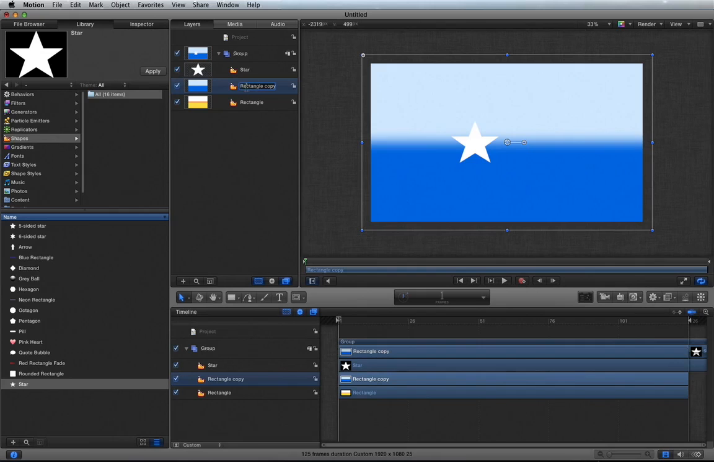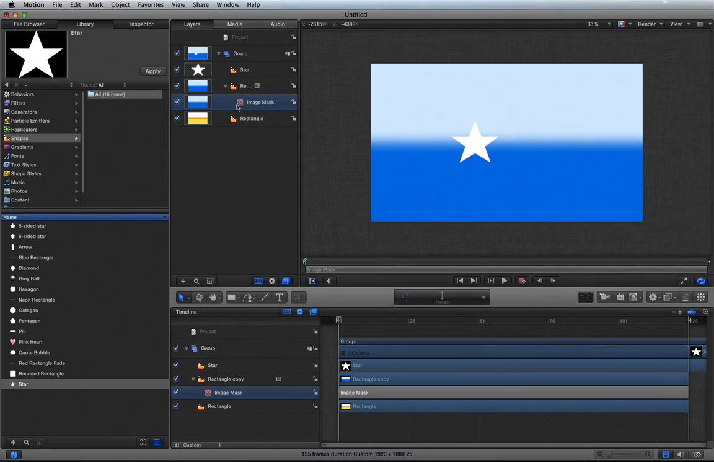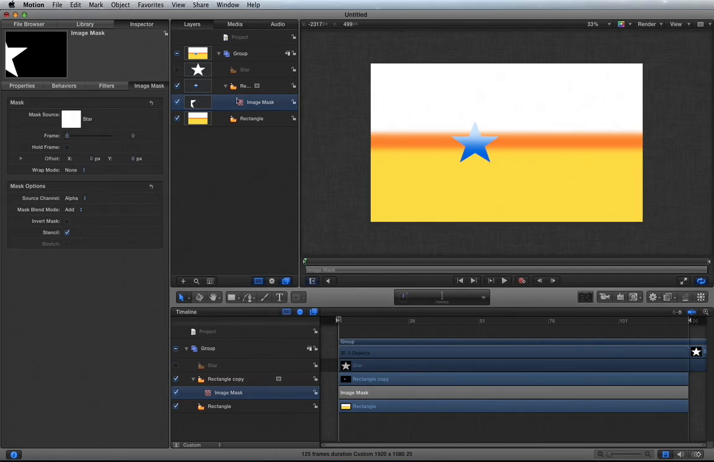I'm going to select my gradient. So here I have selected it. I'm going to go up to Object and go to Add Image Mask. When I do that, you'll see right here is this drop well, and this drop well is ready for something to be added. So I'm going to grab this star and drag it right into this drop well. When I do that, you'll see the star is no longer visible. It's turned off.